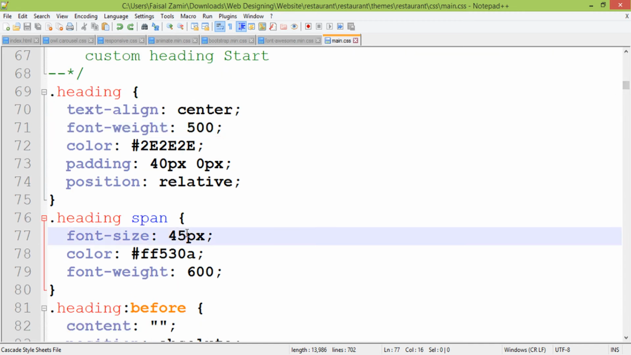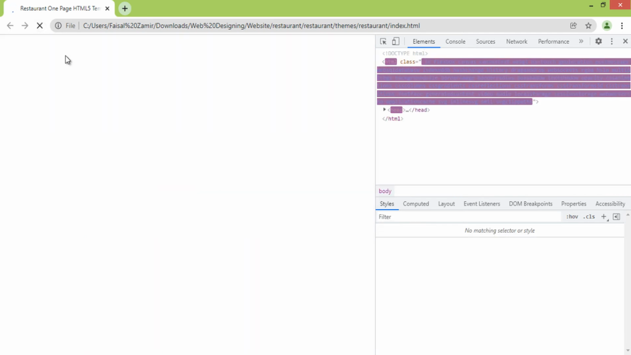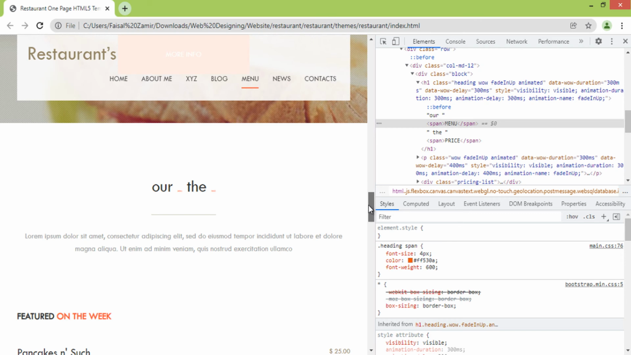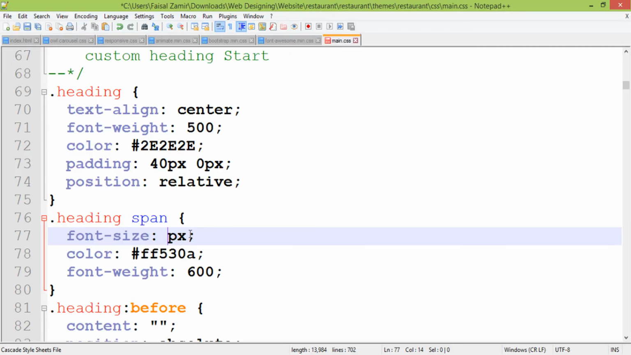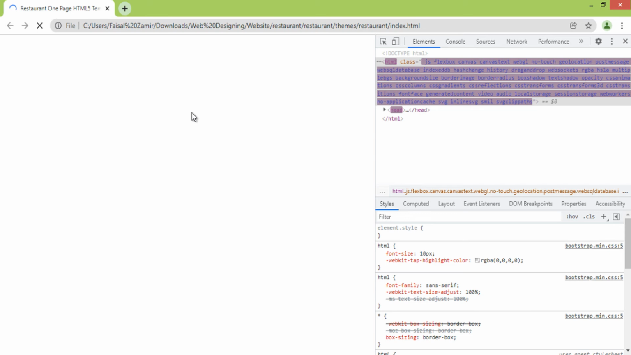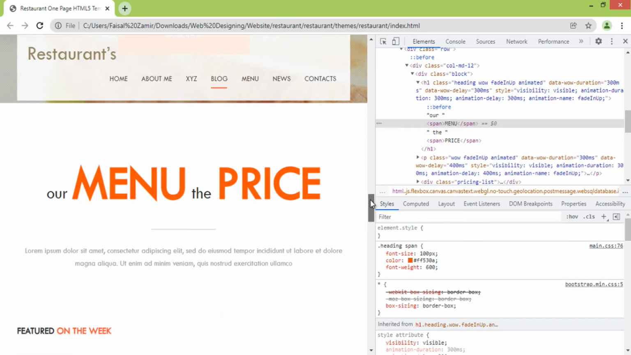Now I have to change this 45 to 4 pixels. When I refresh, you will see that 4 pixels is very negligible. And when I convert it to 100 pixels, I increase its size. When I refresh, you will see that its size is increased. You can see that.